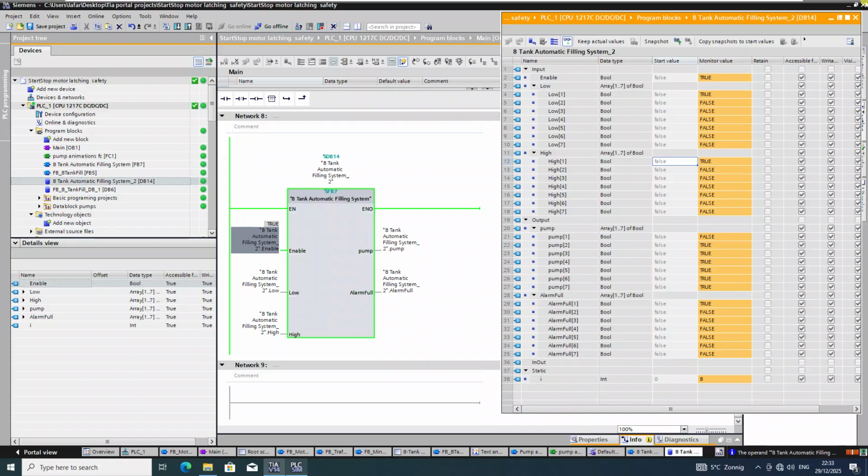This code works whether we have 7 tanks or more. You can add some more tanks, maybe like 100 tanks. Each tank has a low level sensor and a high level sensor, and one filling pump. The logic is simple. If the tank level is below the low sensor, the pump starts. When the high level sensor is reached, the pump stops. If the tank is full, an alarm is activated. All the time, the tanks work independently, but with the same logic.